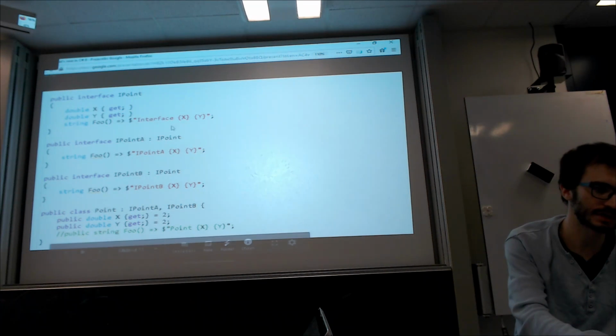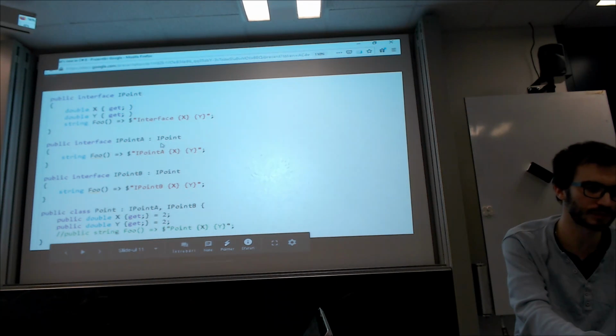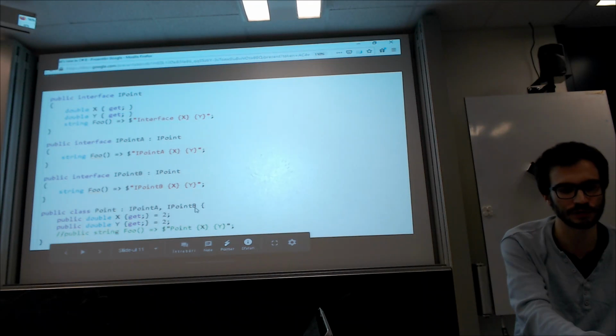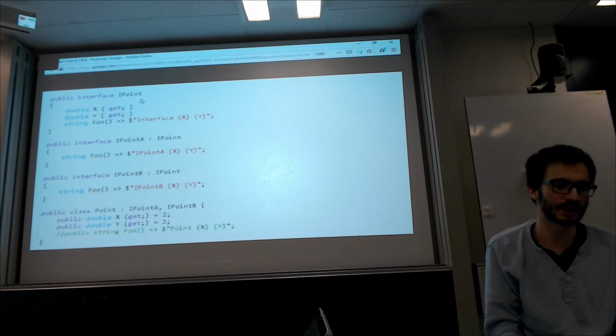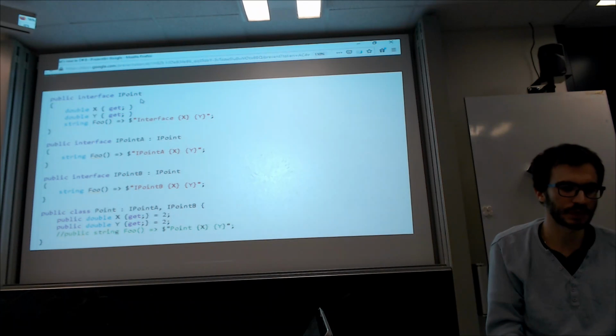Let's say there's an interface I point and two interfaces which inherit from it, and then point implements two interfaces which implement the same base interface. If the compiler cannot tell in the program which interface should be used, it will just not compile. So the C# team tried to do that.